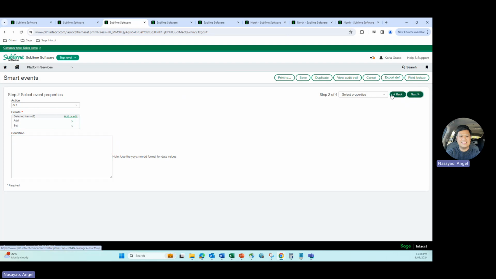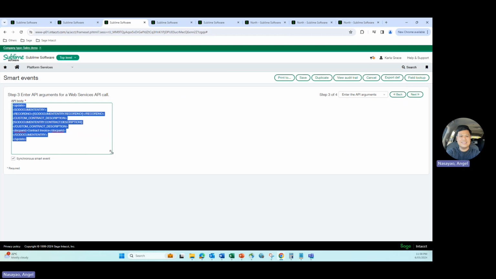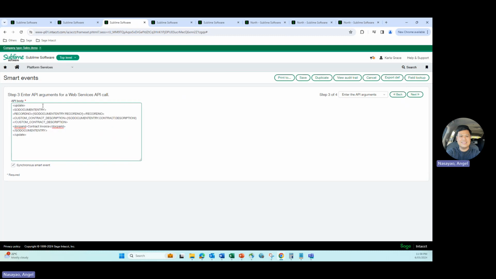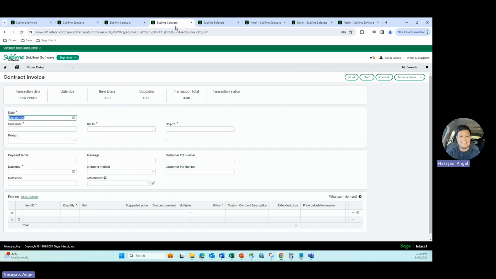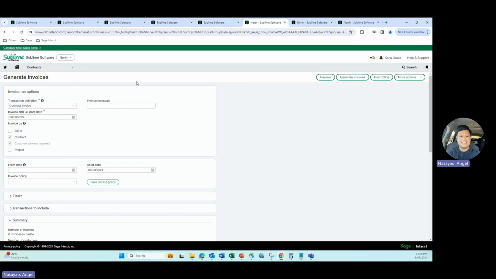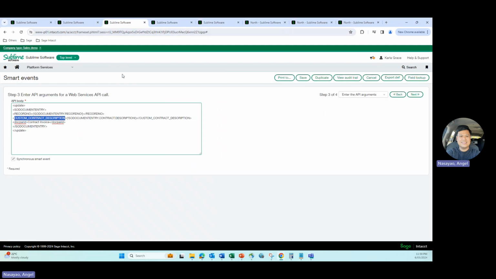All right, and this is the API. Again, this applies against the sales order or order entry transaction. So what happens with this one if I expand it further? The custom field, custom contract description, just gets the contract description basically, sourcing the contract description to the line level.